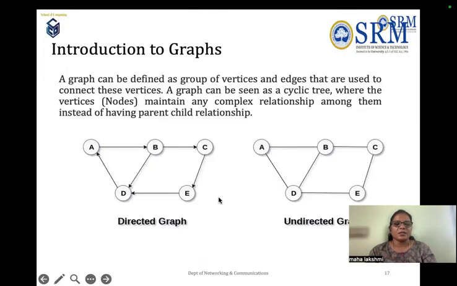Introduction to graphs. We have got two major classifications of a graph: a directed graph and an undirected graph. A graph can be defined as a group of vertices and edges that are used to connect these vertices. A graph can be seen as a cyclic tree where vertices, which means nodes, maintain any complex relationship among them instead of having a parent-child relationship.